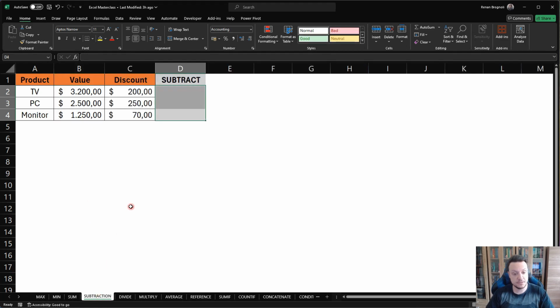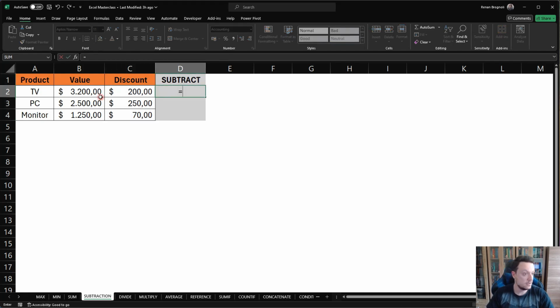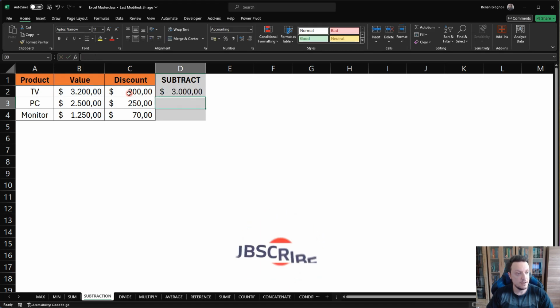Now, if we want to do the opposite and subtract some values, we don't have a native function inside Excel. We have to use the minus sign. So how can we do it? We will select the columns that we want. Here we have a product list, their values, and a discount that can be applied to these products. So let's give it a shot. Equal the value minus the discount and hit enter. $3,200 minus $200. It's 3,000.